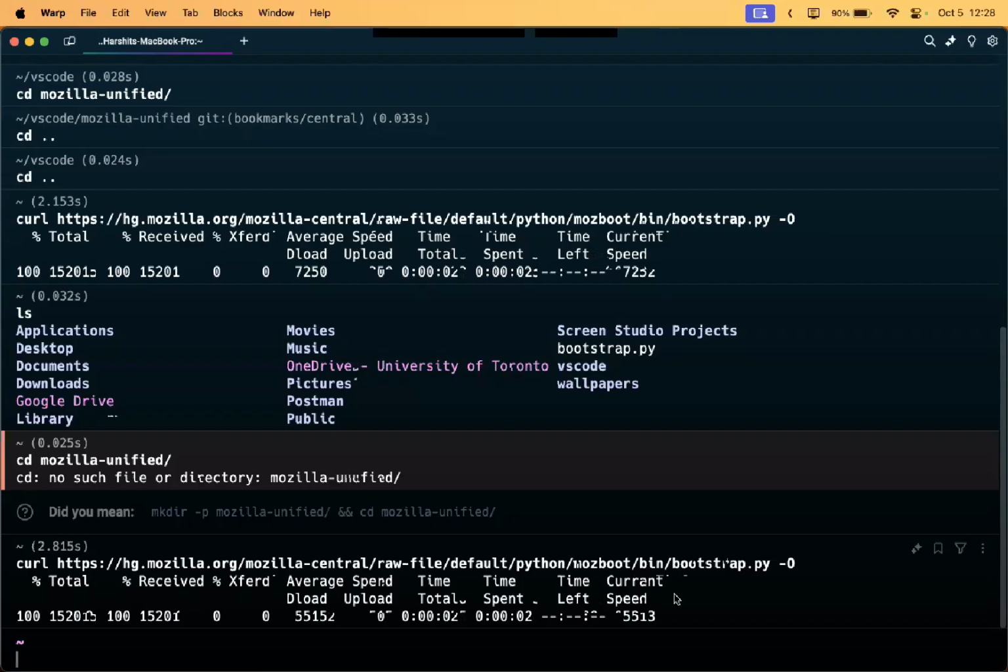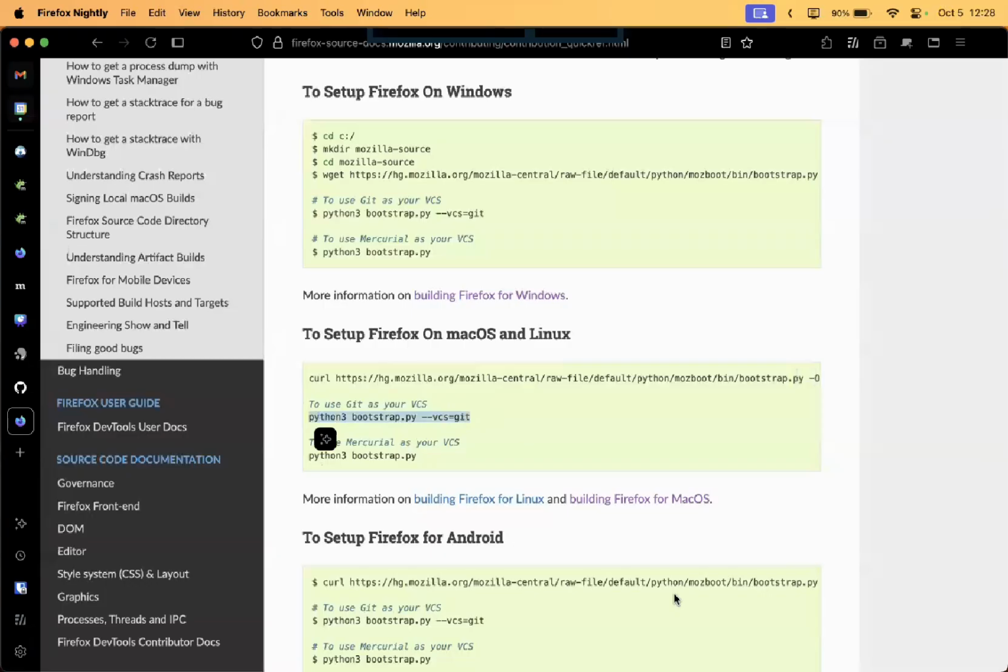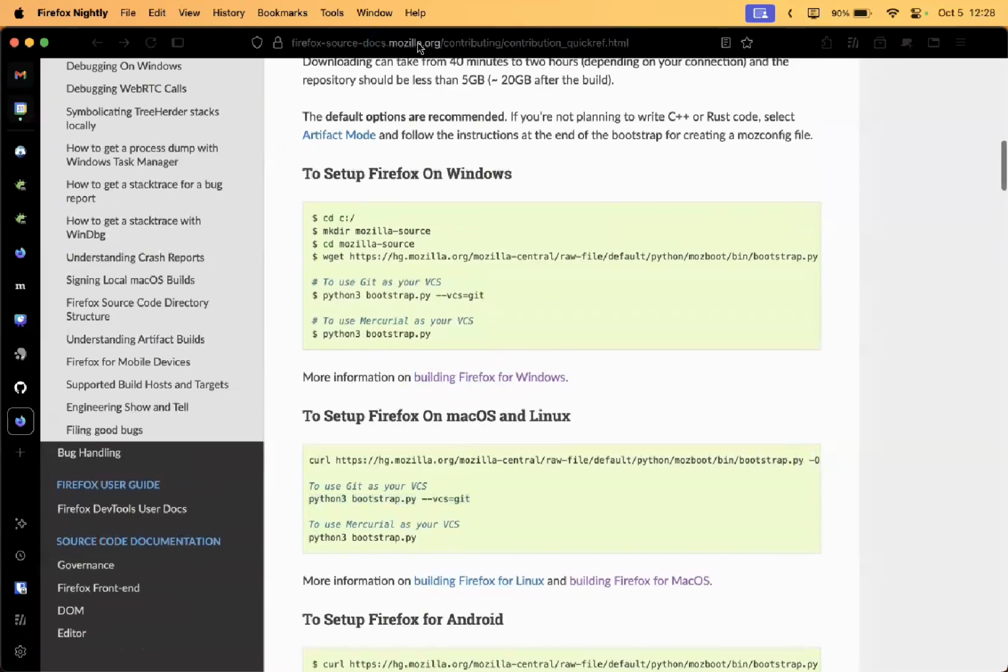Were you guys able to find where you need to be? Does anyone need any help? Feel free to use the chat as well if you need it. But this is kind of where we are.